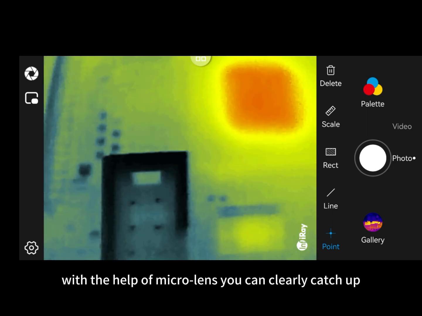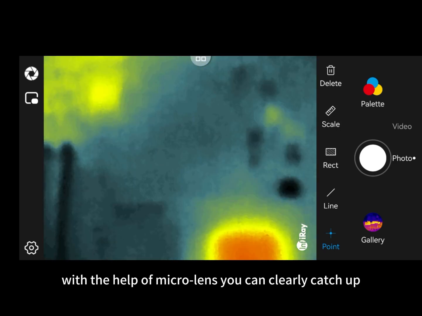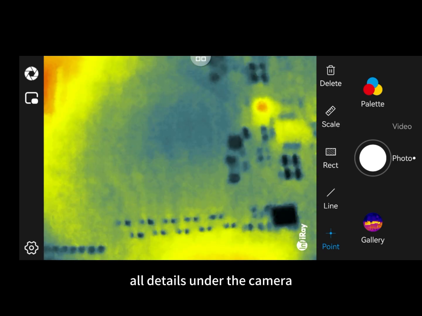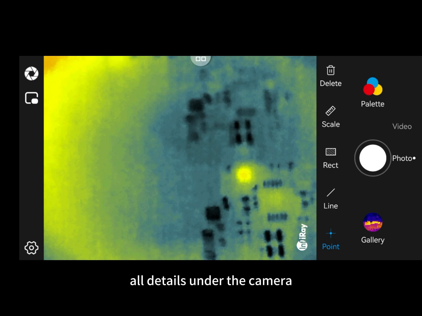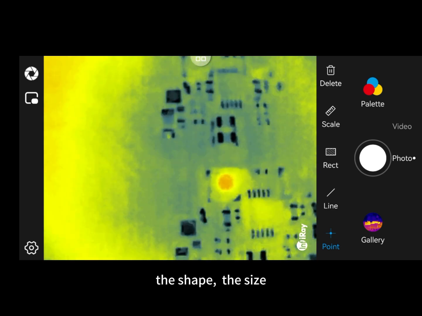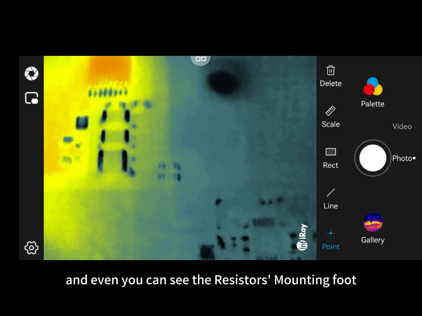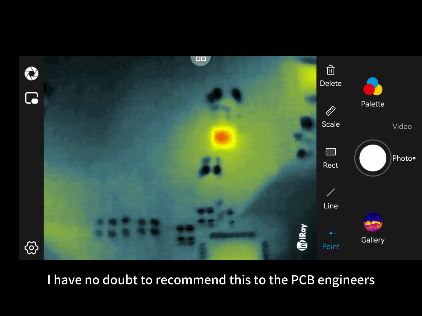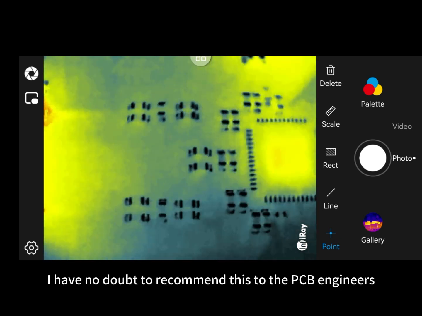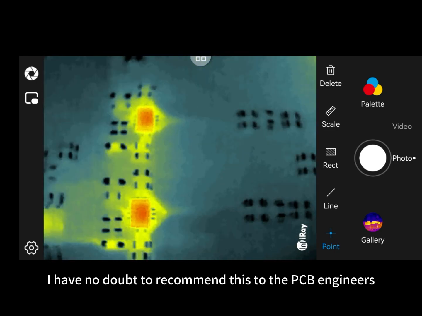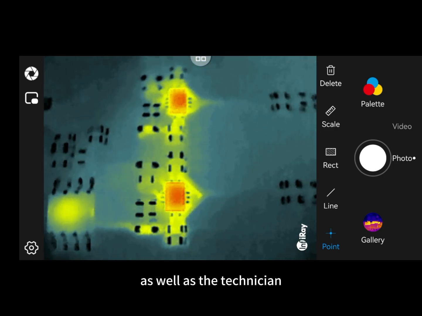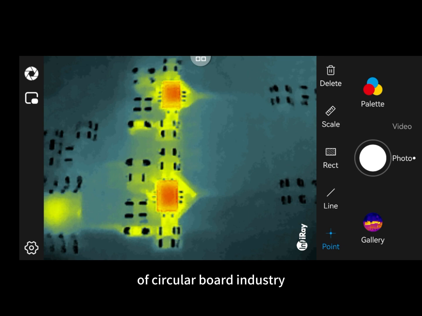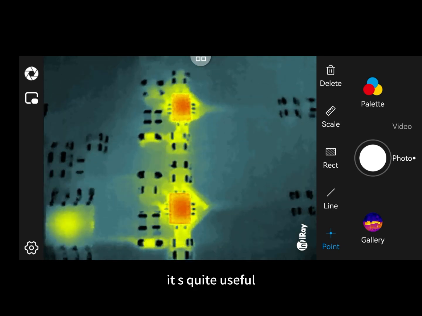With the help of the micro lens, you can clearly catch all the details under the camera. The shape, the size, and you can even see the resistor's mounting foot. So I have no doubt in recommending this to PCB engineers, as well as technicians in the circuit board industry. It's quite useful.